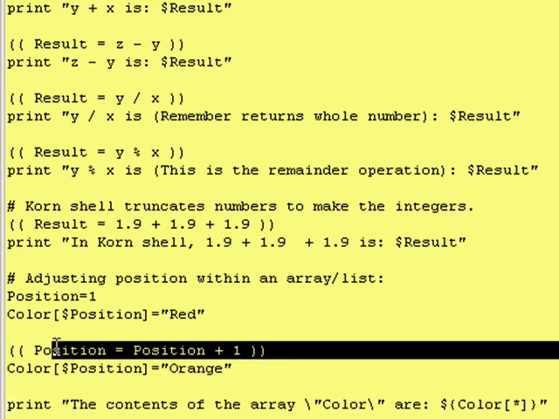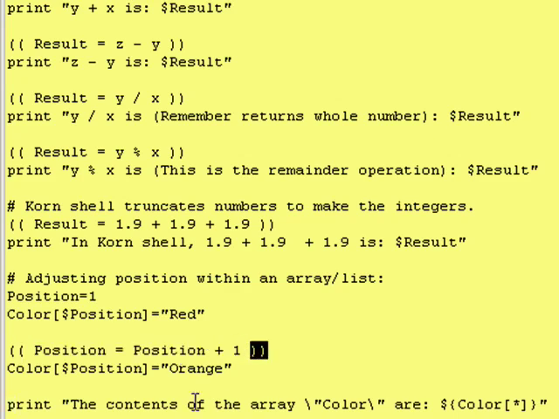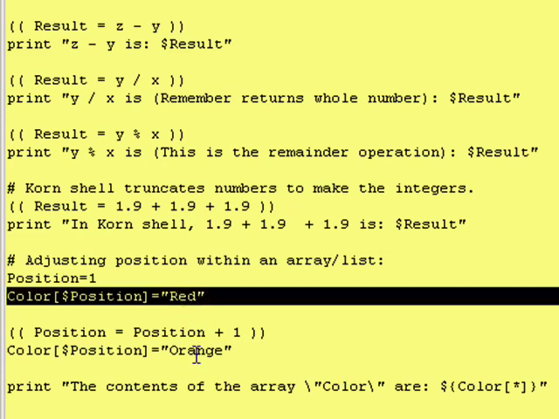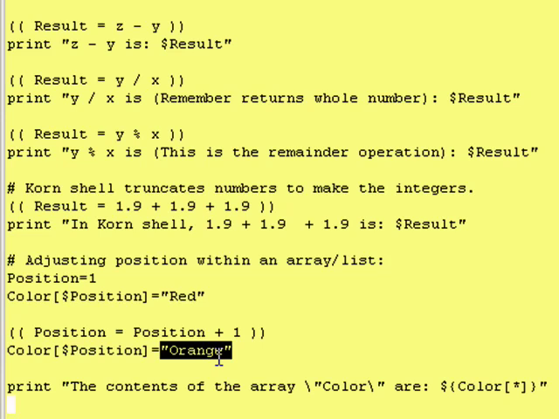You use something similar to this, where you just increment the counter by 1 and you put it in the double parentheses. Now the next line, I just wanted to prove to you that it did in fact create an array with red and orange in the array. So what I did is I said print, and then I said print the contents of the array. So let's look at this. The contents of the array color, and you notice when you want to put double quotes inside of a print string, you put a backslash in front of it.